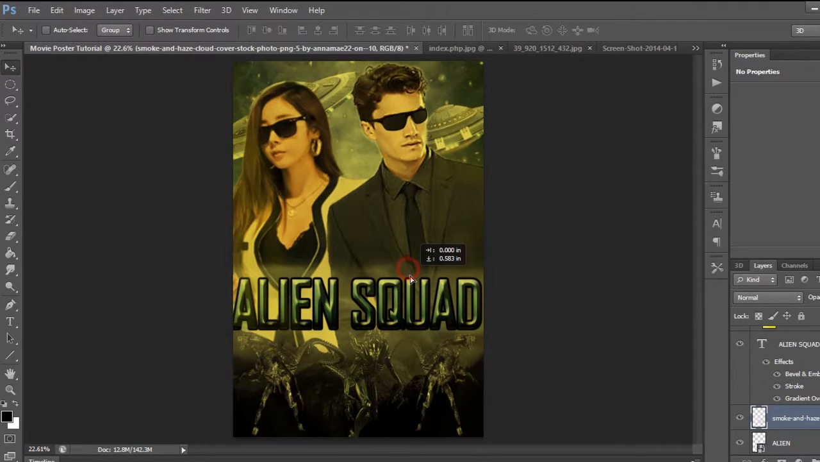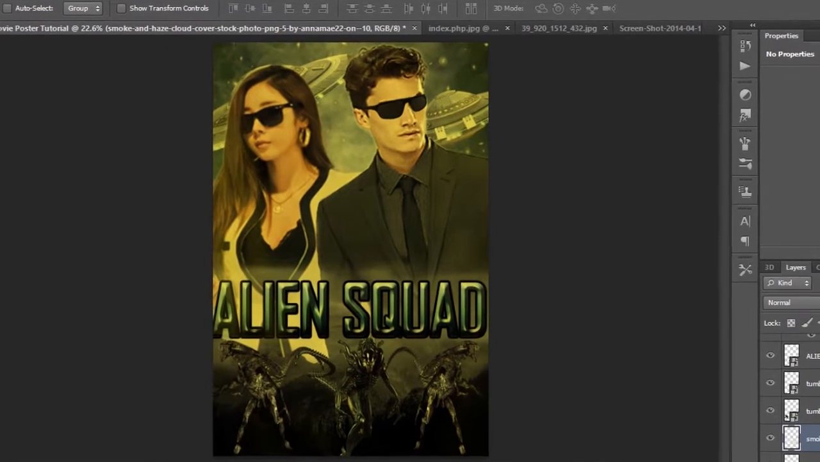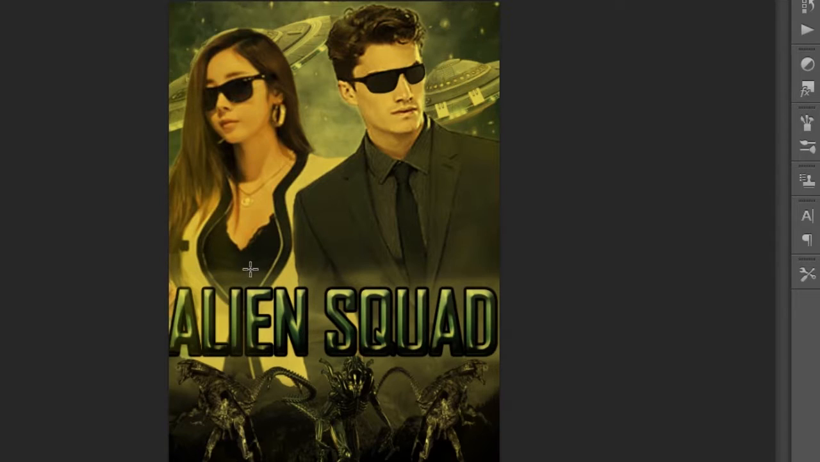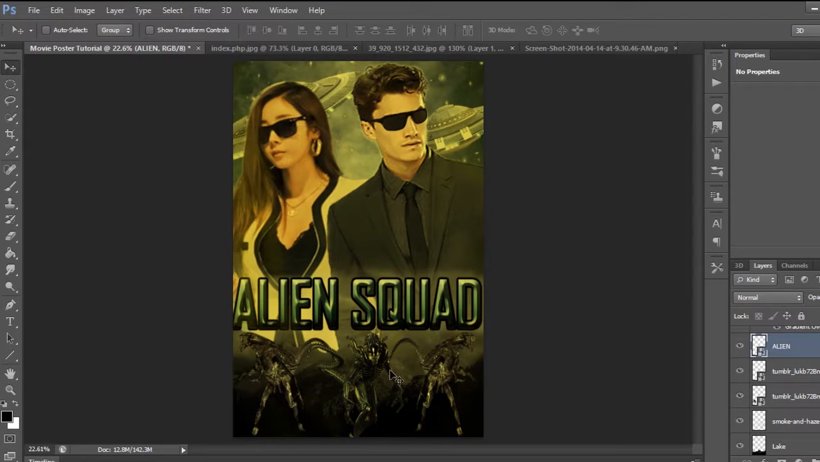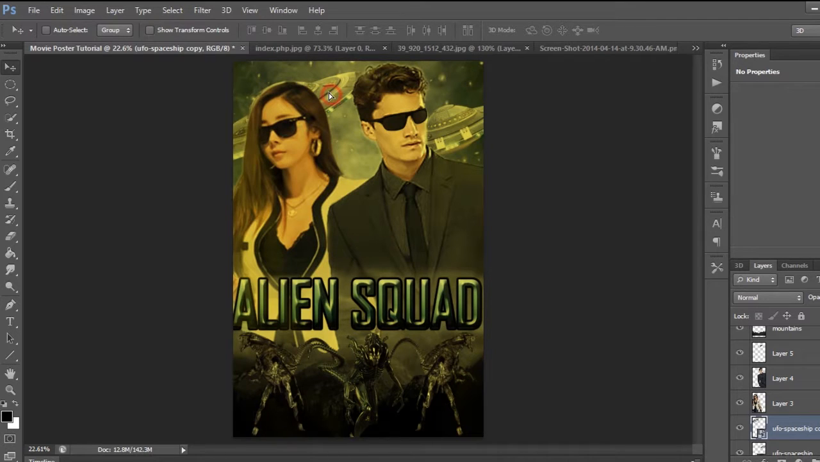Let's reposition the smoke image, and now we can observe that the smoke image is covering up the heads of the aliens. Drag the smoke layer below the aliens layer. Erase the unnecessary smoke once again. Adjust the spaceship.